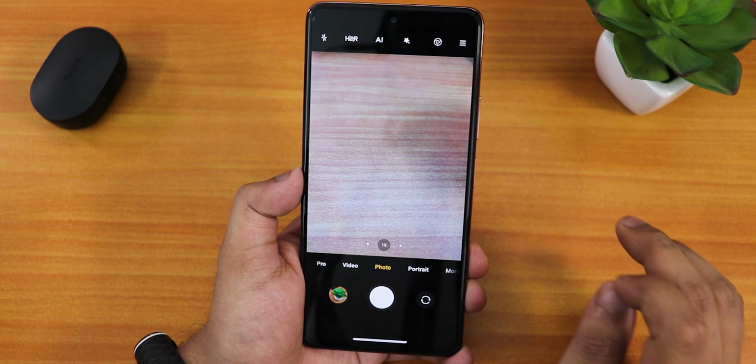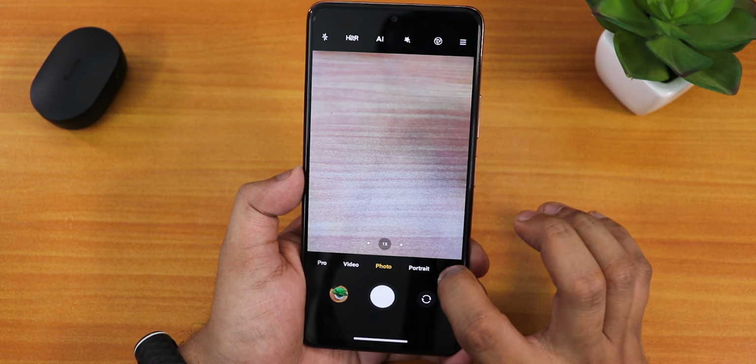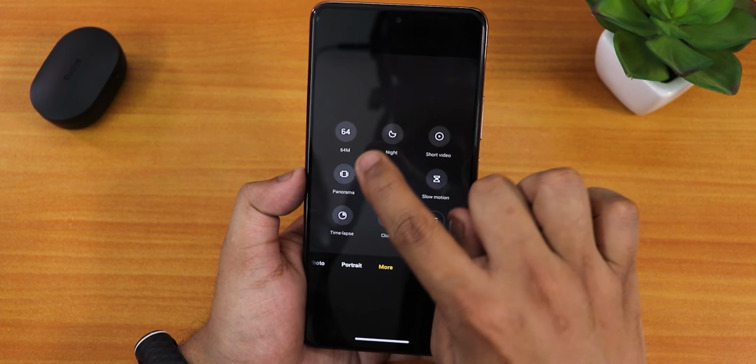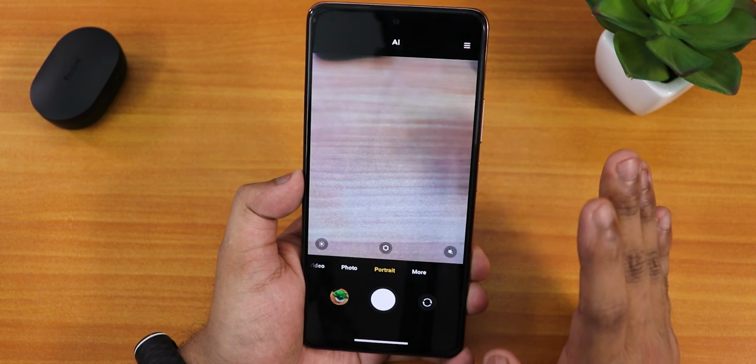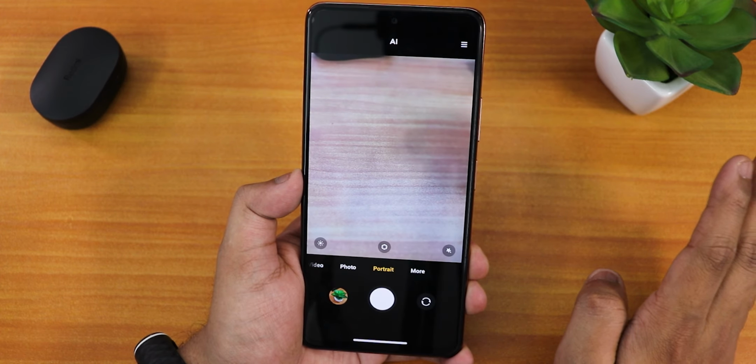The ANX camera is working almost perfectly fine, and if you go into the more settings, I do get the 64 megapixel camera settings over here, and even the rear camera portrait mode pictures and stuff, everything is working fine.